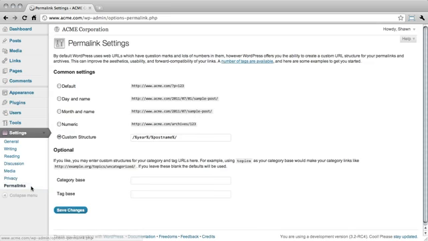And finally, let's talk about permalinks. Permalinks can be a confusing topic, but permalink settings simply determine the format of the URLs for your pages and posts. By default, WordPress uses web URLs with question marks and lots of numbers in them. But you can and should use more friendly URLs that are also better optimized for search engines.